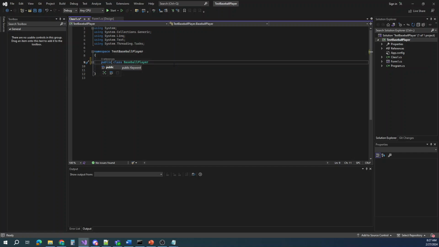And what's public allowed to do? Be used in other files. Isn't it? Yeah, outside of this class, it can be used. So that's how we'll start setting up our class.